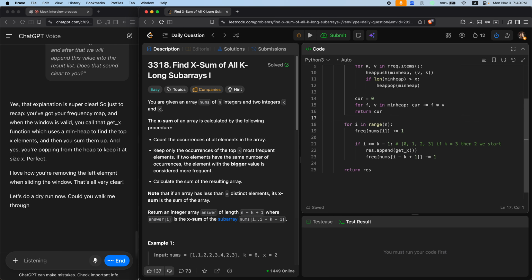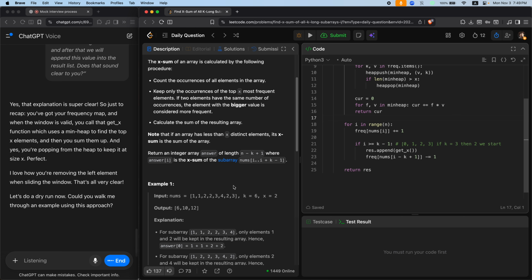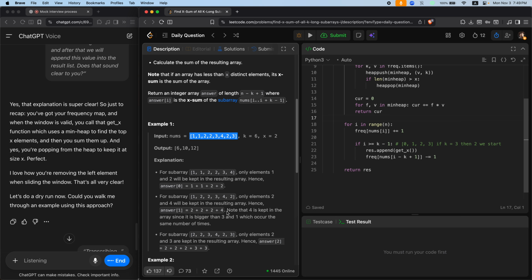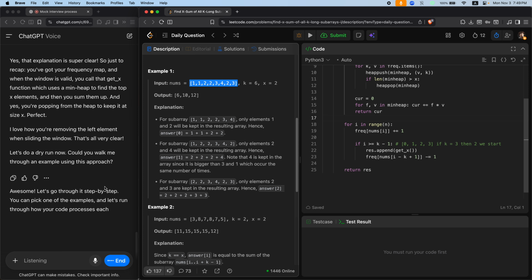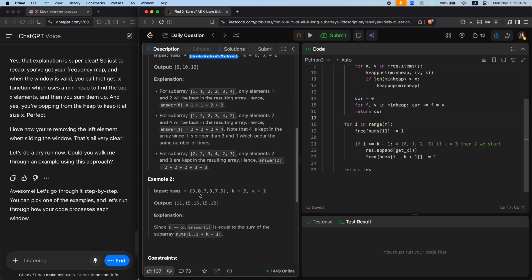That's all very clear. Let's do a dry run now. Could you walk me through an example using this approach? Sure. Awesome. Let's go through it step by step. You can pick one of the examples and let's run through how your code processes each window.